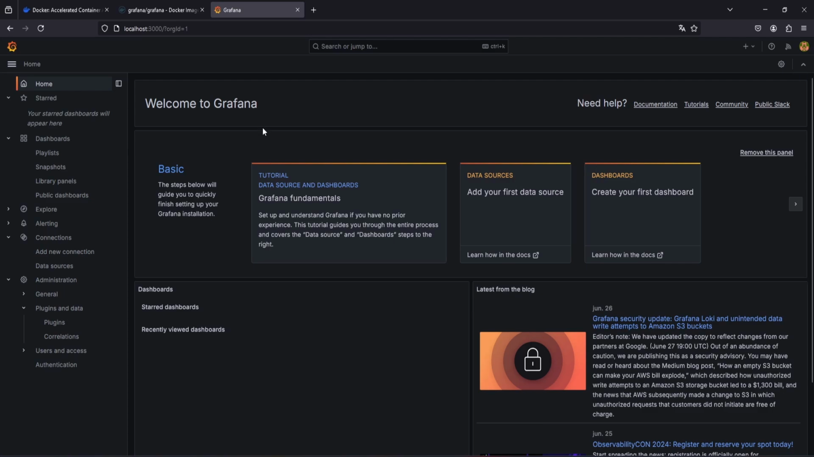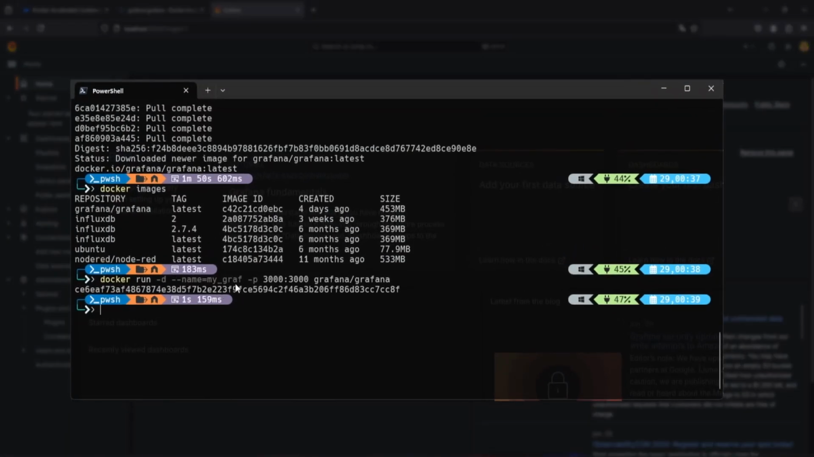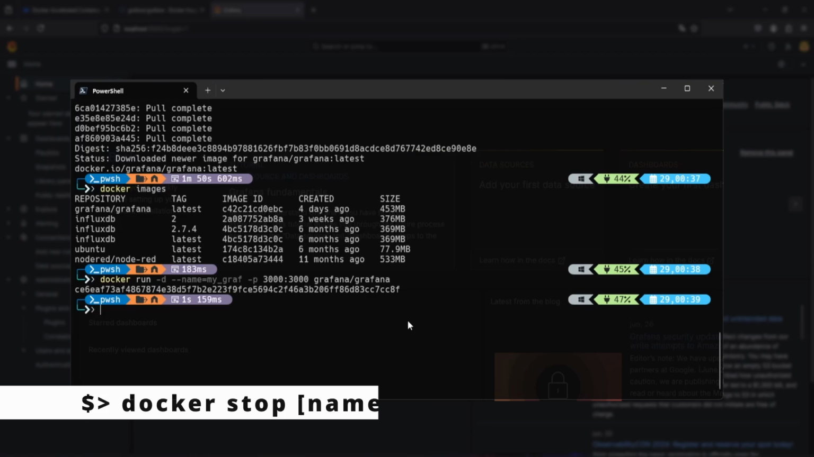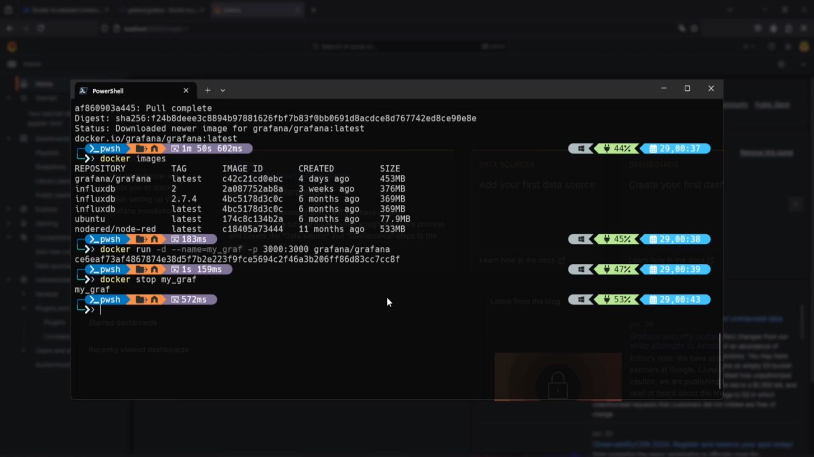But first, and before ending the video, I want to show you some tricks, because now we have our server running in the background. And what happens if I want to stop the server? Well, it's very easy. For this, just use the command docker stop and the name of your server, and in this case it is mygraph. And that means that now it's not running here.